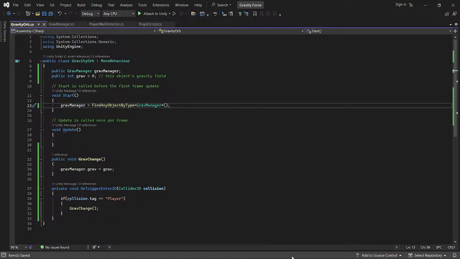Let's see, gravity orb now. Let's actually create some prefabs while we're at it. Make a prefab folder here. Let's call it prefabs. So give me one prefab of a player prefab. It's pretty much done.